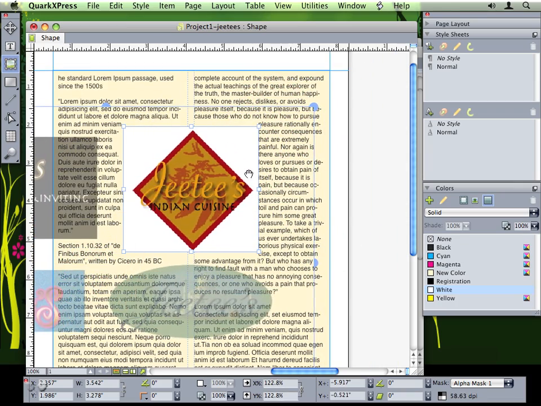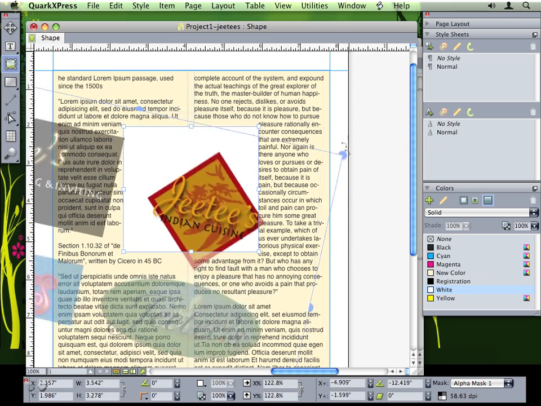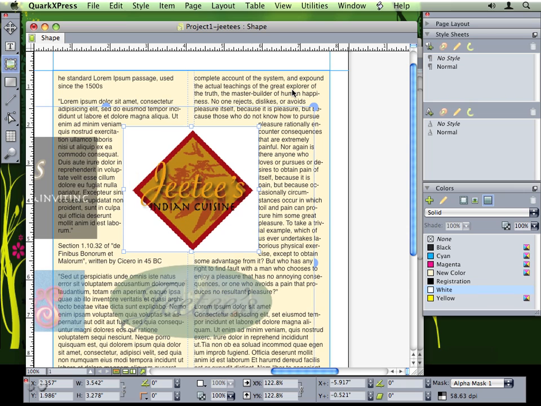We can also rotate as well. If we move outside of that area, we can rotate as the cursor changes. Command Z, Control Z on your keyboard to undo.